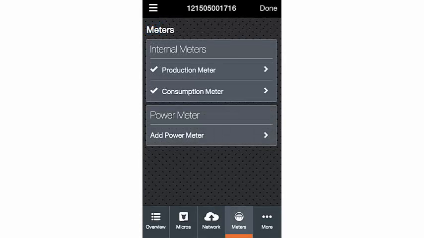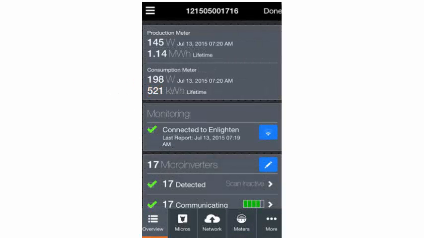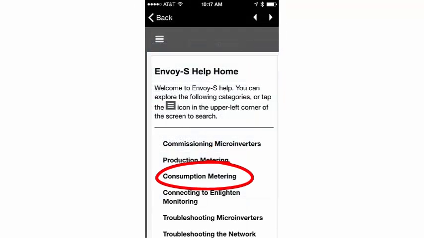When you navigate back to the Meters tab, you will see a check next to Consumption Meter, confirming that it is enabled. If you see this symbol, it means that the wiring is incorrect. Refer to the Envoy help within Installer Toolkit for troubleshooting information. You can access Envoy help by tapping on the App menu, tapping Help, and then selecting the topic of your choice.